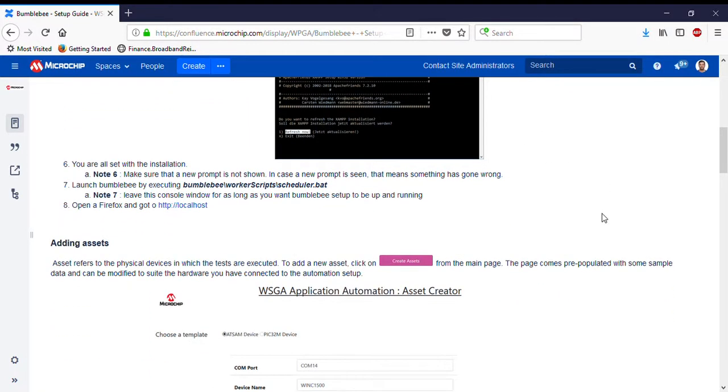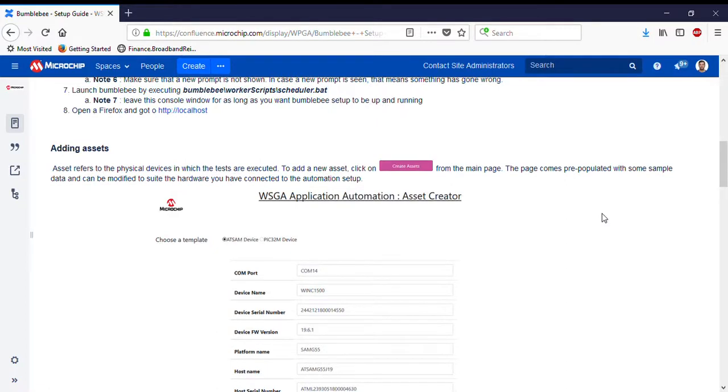Next, we'll look at the overall layout of the Bumblebee tool, the different buttons that you have, different provisions, and how to add an asset and start executing tests.